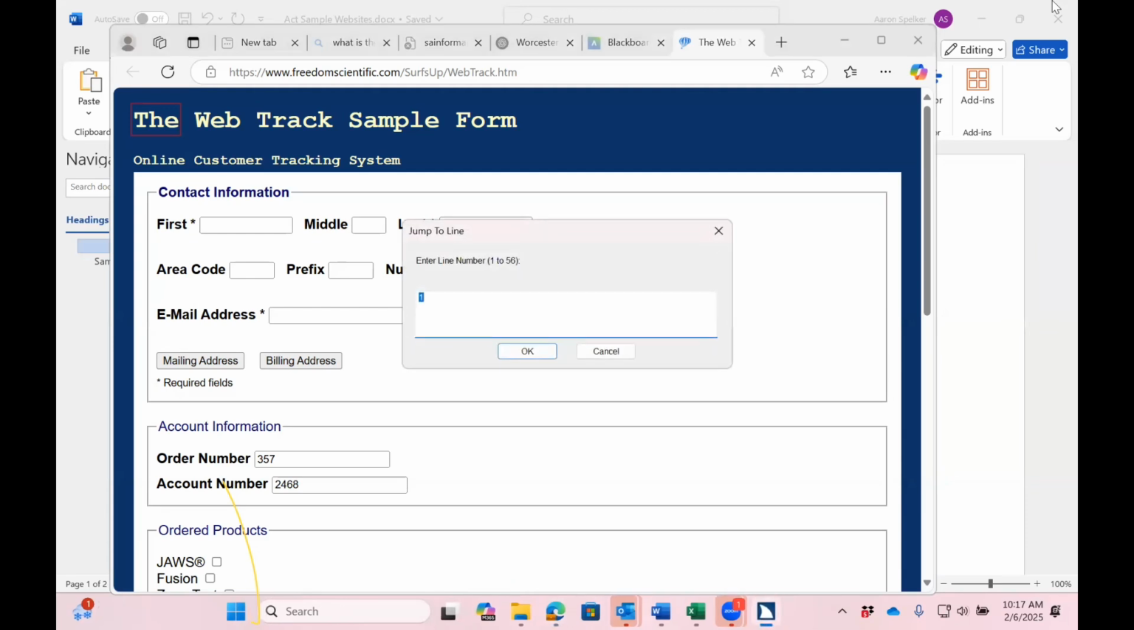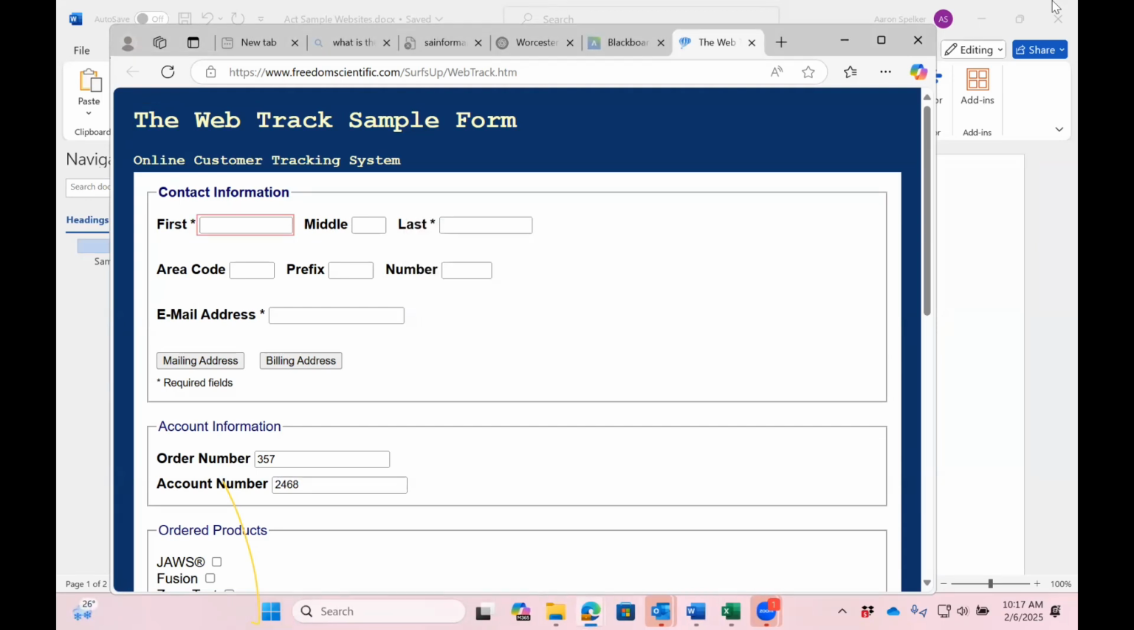Jump to line dialog. Enter line number left paren 1 to 56 right paren colon. Enter line number left paren 1 to 50. F. Escape. Say that again, Jerry?